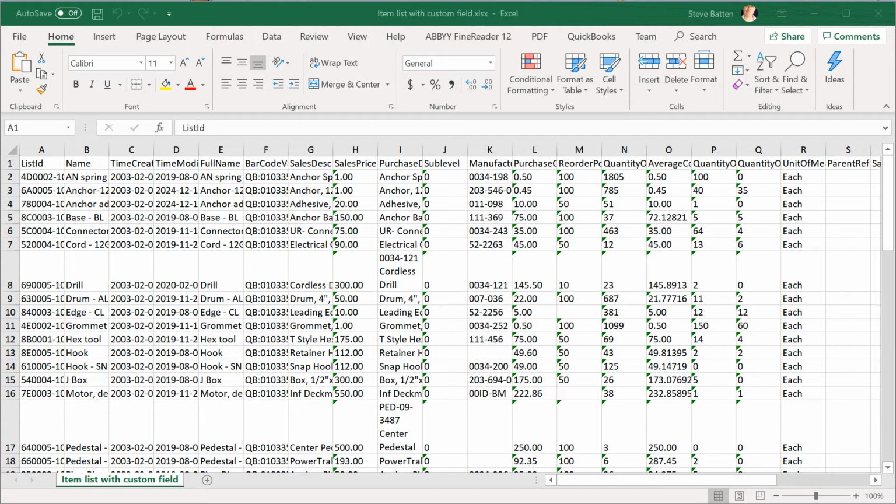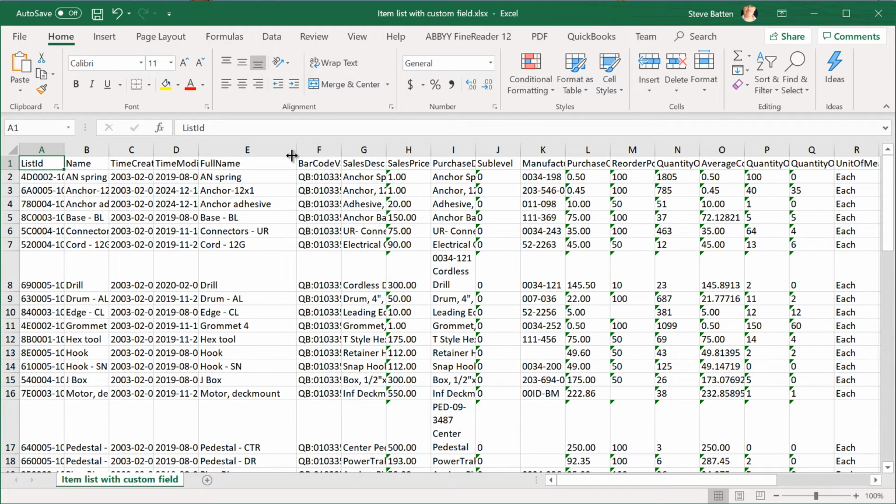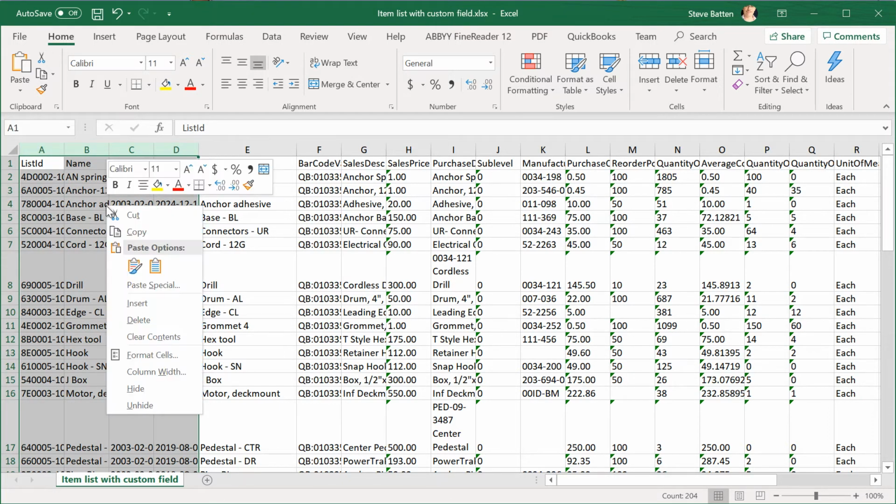So here's a copy of the Excel list that contains the names of the items that I have in my QuickBooks file. So I'm going to keep a copy of that. It also includes a lot of additional information which I don't really need when I'm importing the custom field. So I'm going to tidy that up, so I've just got the item and the custom field data detail.